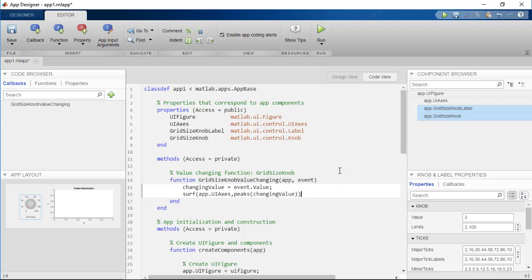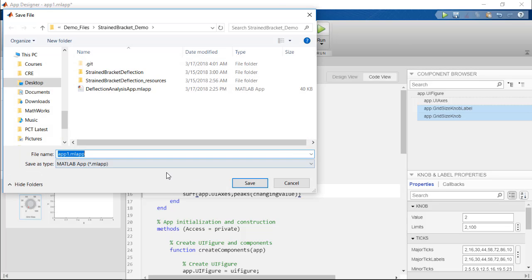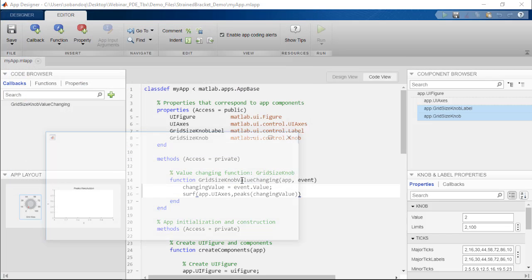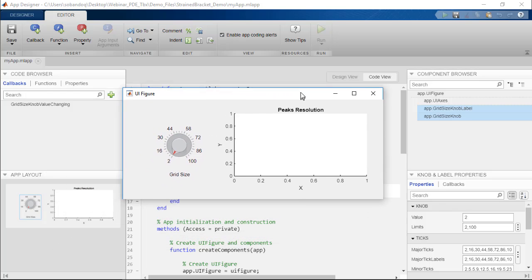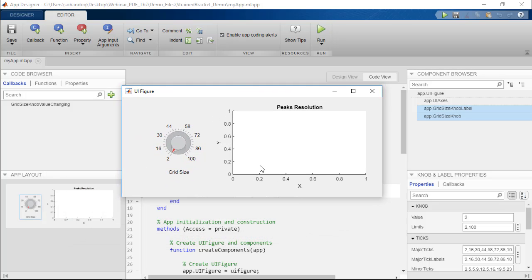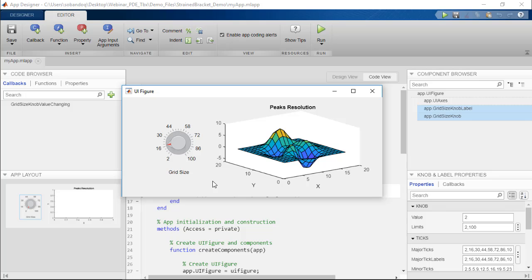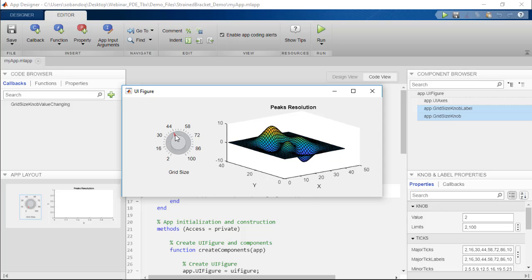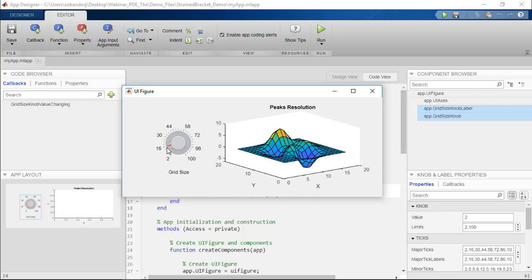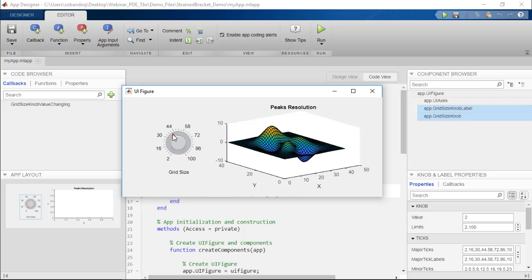All right, so once I have all the functionality, all the design that I want to put into the app, let's say run. This prompts me to save my app. I'm going to call it my app. Save. And as you can see, this is the app that we just designed. Right now it's not doing anything, but once I interact with it, you see that this generates this surface plot, and I can change the grid resolution of that figure.